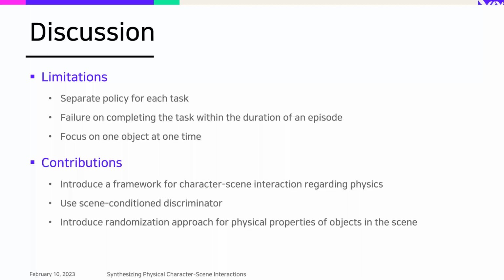I thought they showed all the successful results, but then somehow in the limitation they say they failed on completing the test. I thought they showed all this successfully completing the test in the result section.